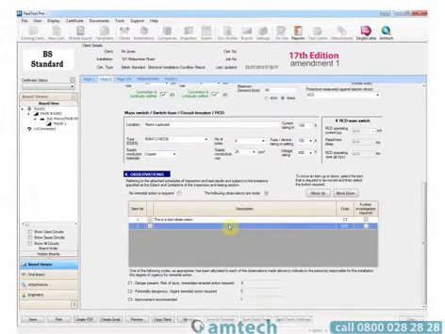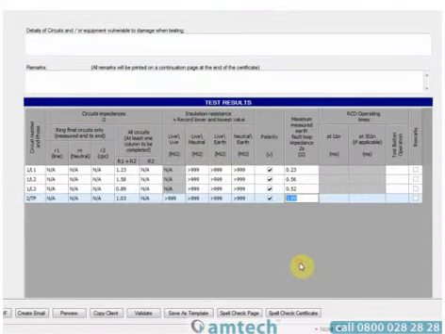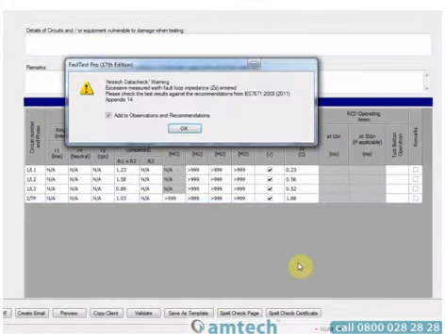Another option for automatic entry into observations would be an excessive earth loop. We select a circuit and enter an excessive earth loop. On moving away from that cell, the software will bring up a data check warning. This is indicating an excessive measured earth fault loop impedance, and it also asks us if we wish to add this to our observations or recommendations page.